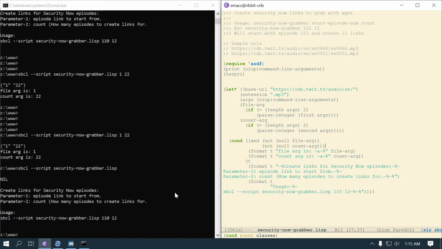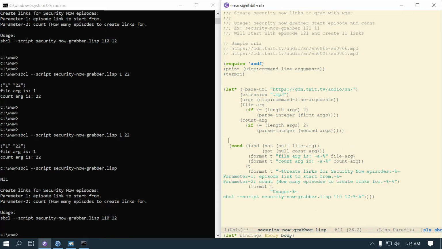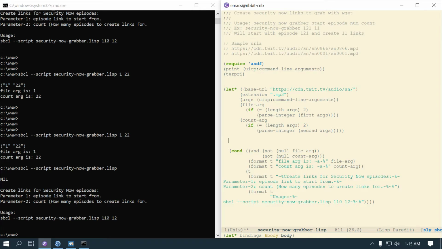So the next thing would be to create a function that actually does what I want it to do. So I'm going to just create it in the middle of these two.